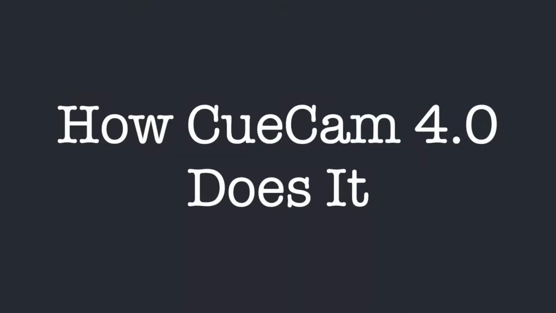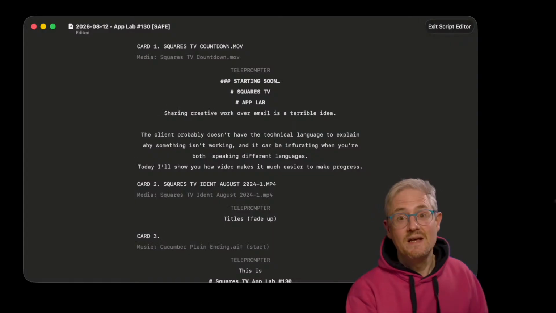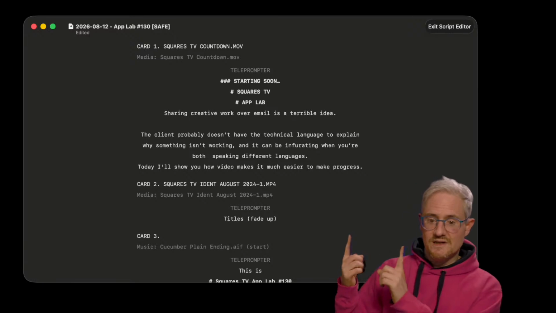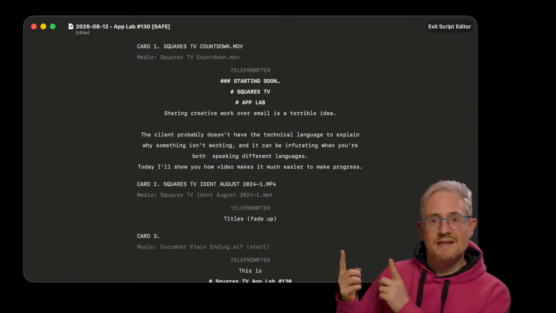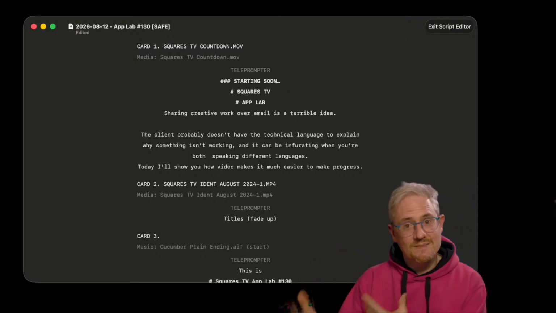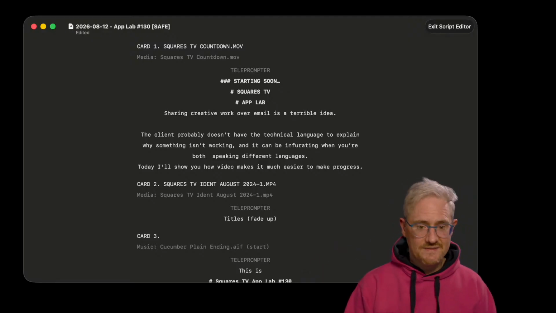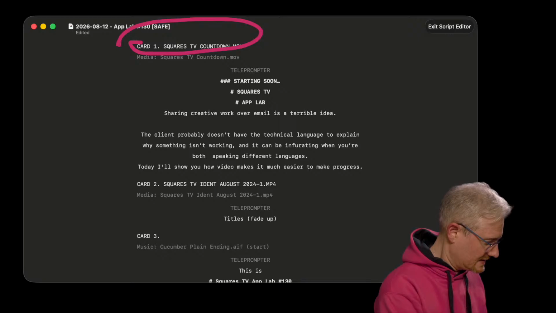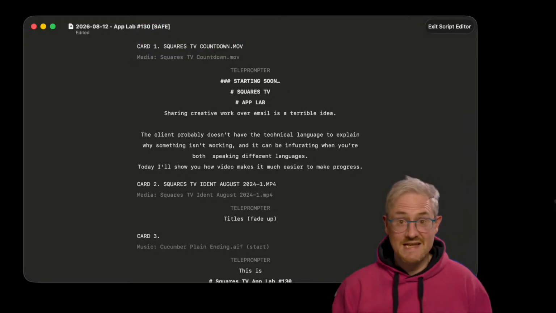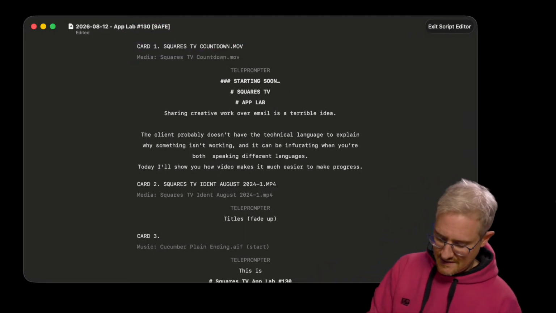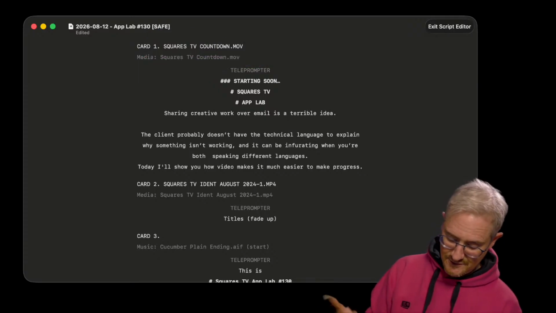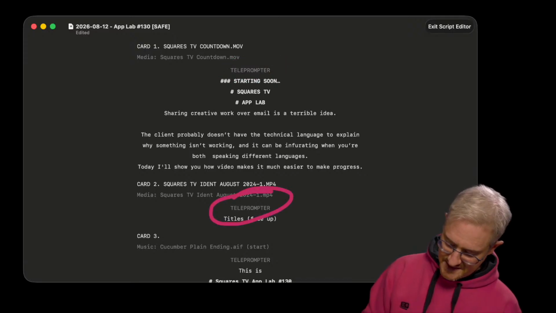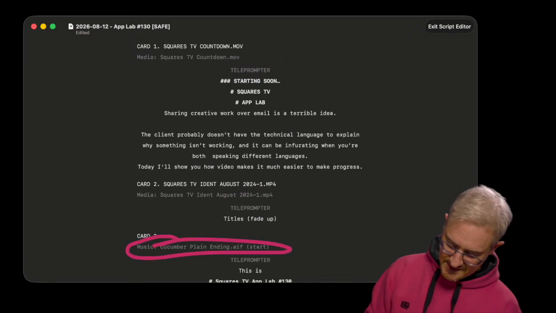So here is actually how CueCam 4.0 is going to be doing it. CueCam 4.0 has a script editor that looks like this. It works very similar to Final Draft or Beat, but instead of scenes, you've got your card one, and it tells you what's on that card. So this is today's video. You see card one, the scene title is the name of that clip that's playing on a loop. Then the dialogue becomes the teleprompter text, and then any triggers come in like this.